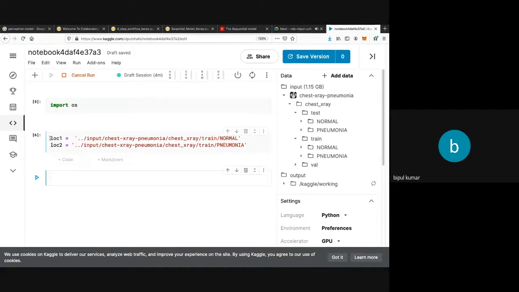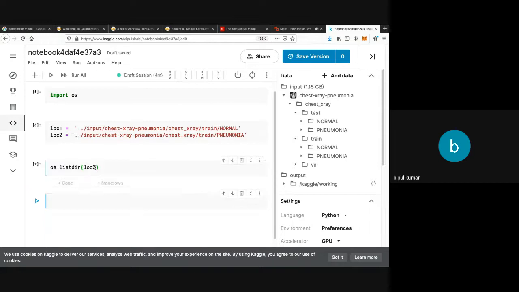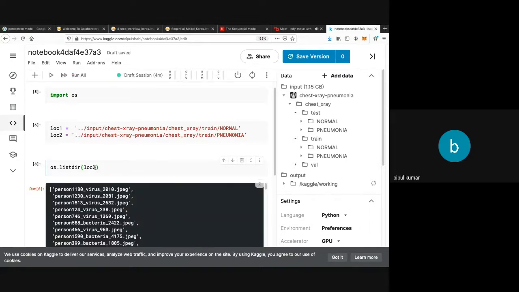Okay. So two locations, because I am having these two locations, all the data are present, isn't it? If I write os.listdir loc1, then all the elements from that location will be there. All the images from location 2, the second location, that is there, right? So that is what we are getting.